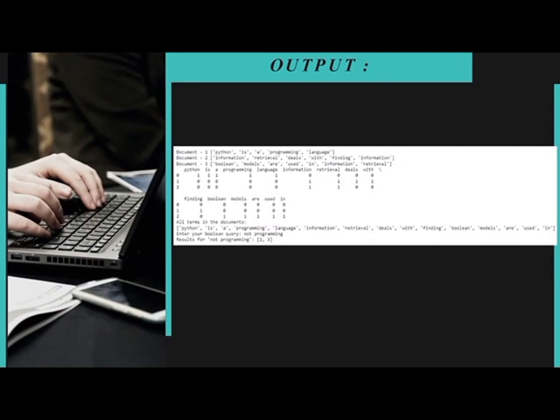So this is the output for our program. Suppose the documents are: Python is a programming language. Information retrieval deals with finding the information. And Boolean models are used in the information retrieval. These are the sentences we have given over there. If the user enters a query like Python and programming, the system will return document 1. If the user enters a query like information or language, it will return documents 1, 2, and 3. And if the user enters a query like not Python, it will exclude document one and show the others.